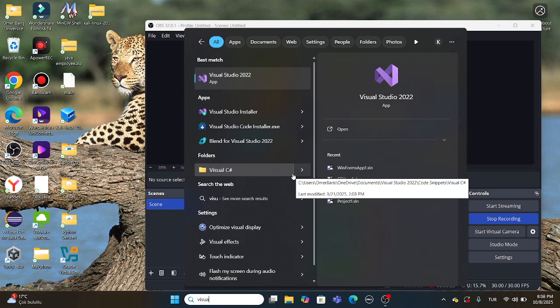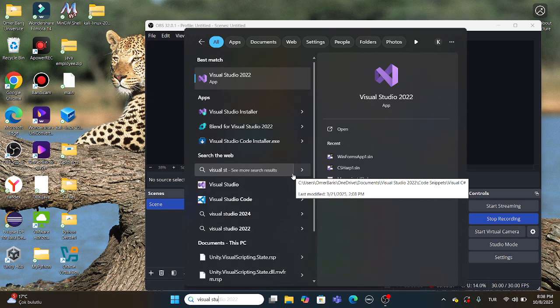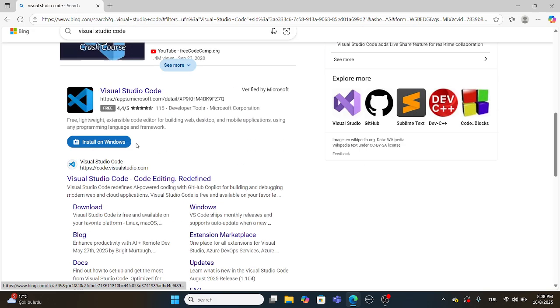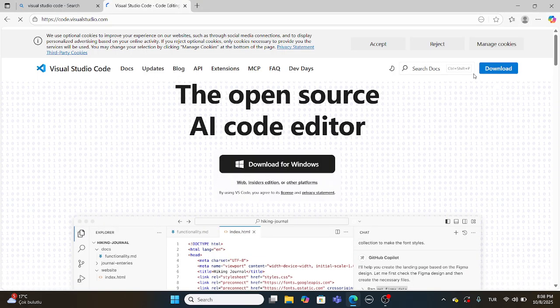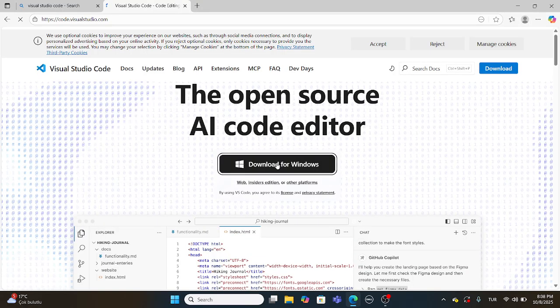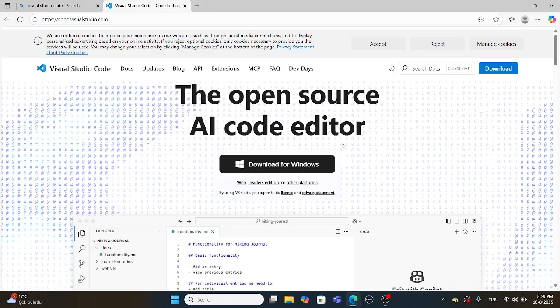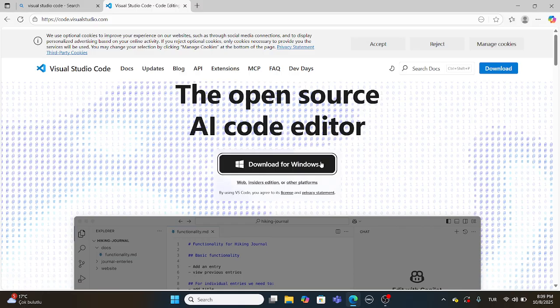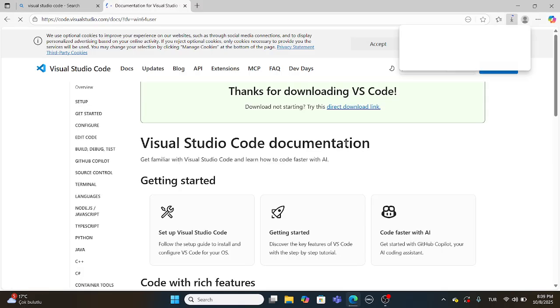I search Visual Studio Code. It's here. I click the website. I download for Windows. You can download for your operating system. My operating system is Windows. I clicked. It's uploading.